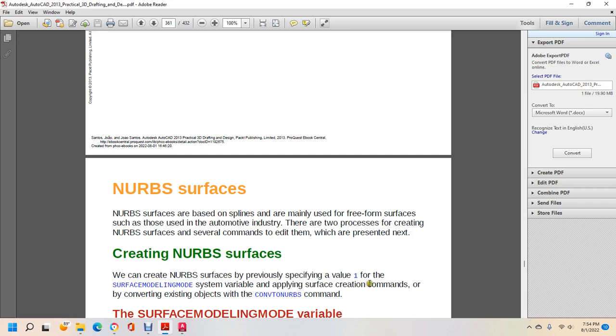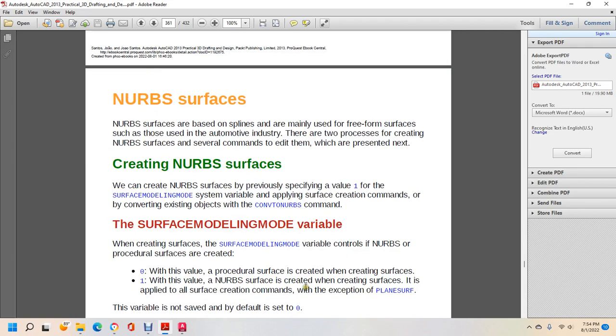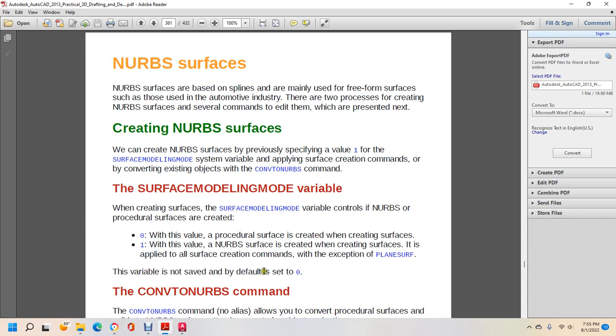system variable, applying surface creation commands, or converting existing objects with the convert to NURBS spline command. The surface modeling mode variable controls the non-uniform rational blended splines or procedural surfaces that are created. With the value 0, procedural surfaces are created with the creating surface commands. With the value 1, non-uniform rational blended surfaces are created. It is applied to all surface creation commands with the exception of the plane surface. The variable is not saved and the default is set at 0.